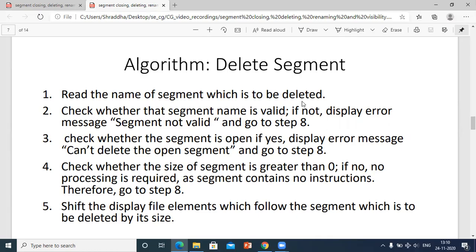If it is 0, then no processing is required as the segment contains no instructions, and then go to step number 8. This is very simple. If the segment size is not greater than 0, directly go to stop. Then statement number 5, shift the display file elements which follow the segment which is to be deleted by its size. You have to just shift the elements that are contained in the segment, so that it is deleted by its size.